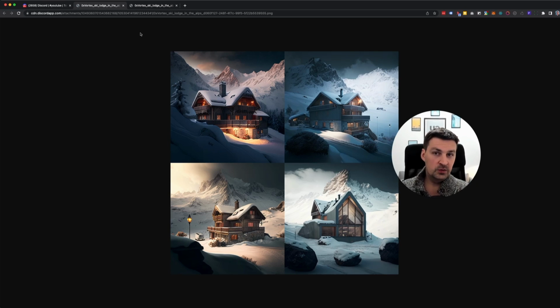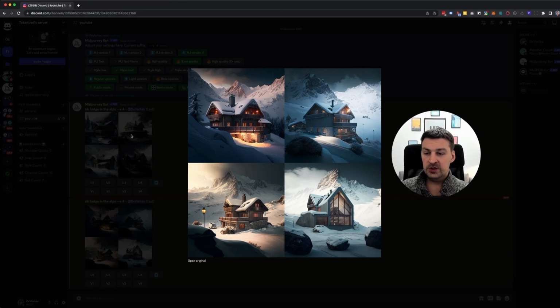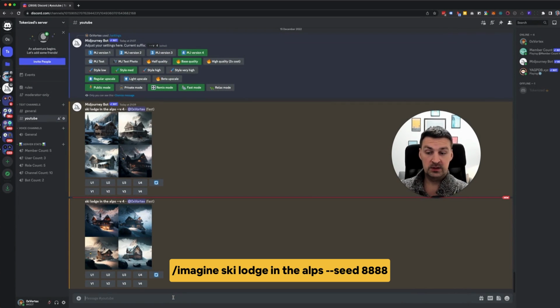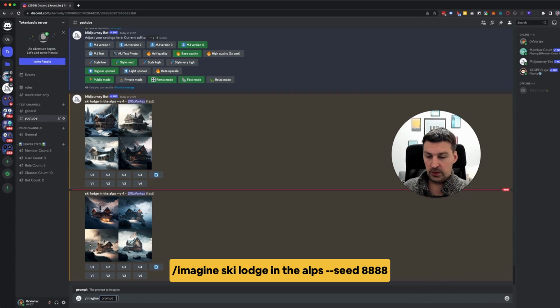We can only assume that somehow within the algorithm it uses a random number or random seed value to generate very different results. Now, the whole point of using the seed parameter is because you do not want these completely random results. So let me show you what happens if we say ski lodge in the Alps again, and this time we are going to set a seed.